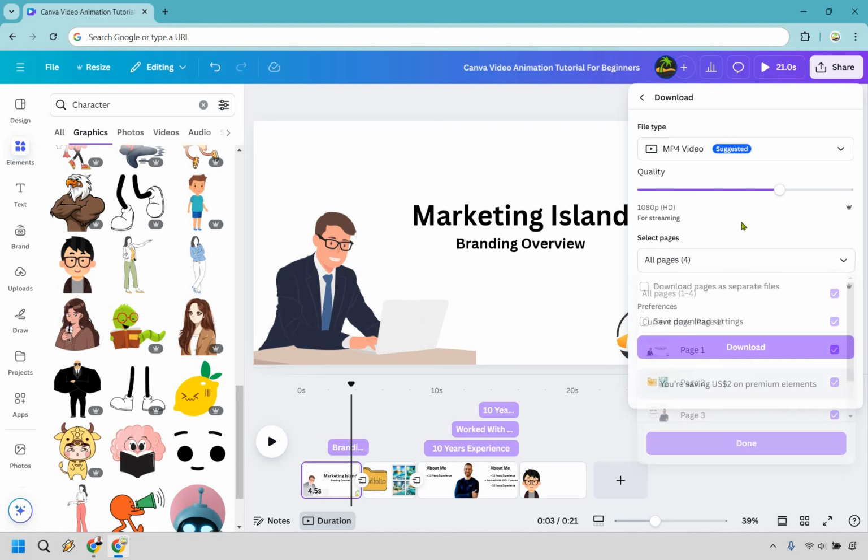All of the pages are naturally going to be selected, so make sure that all of the pages there are the ones you're going to want to use within it, which makes sense, right? You can download pages as separate files, which you probably don't need to do unless maybe you want to save the whole thing and then save the file separately for some odd reason. And if you want to save the download settings, you can, but that's just a preference. And last but not least, you're simply going to click on download. You're going to wait for it to download, and you, my friend, have created a video animation in Canva for free.